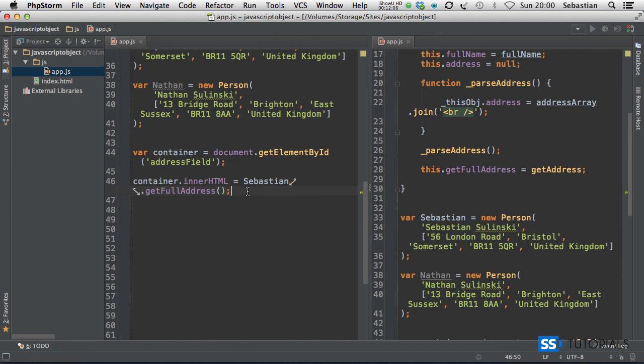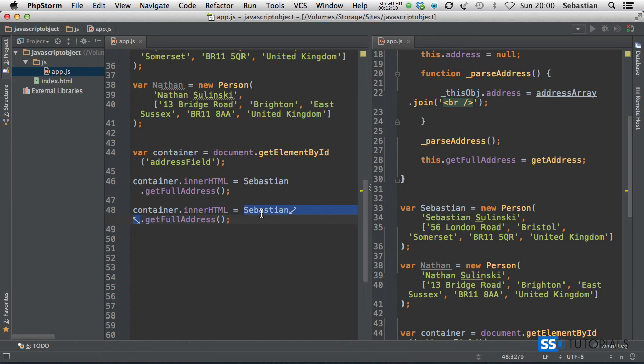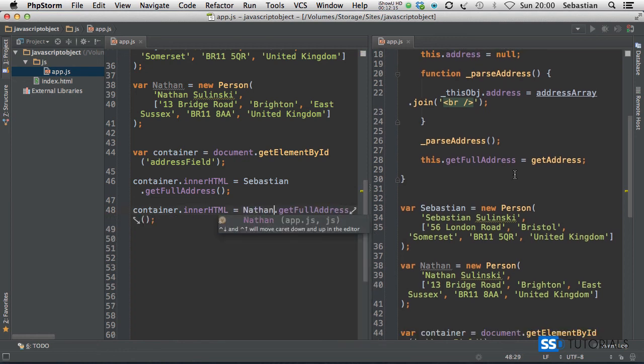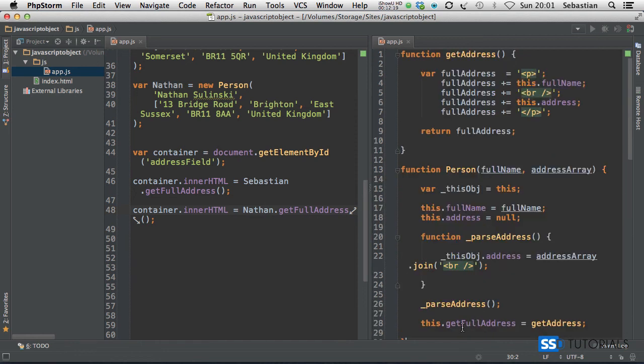Now if I copy this entire thing, paste it on a new line, and now I'm just going to replace Sebastian with Nathan, which is our second object. And if we scroll up here, as you may remember, obviously get full address method calls the get address one, and obviously that concatenates everything, wraps it with the paragraph, and then we return the value. So that should now work. I'm going to open the browser and we're going to test it.